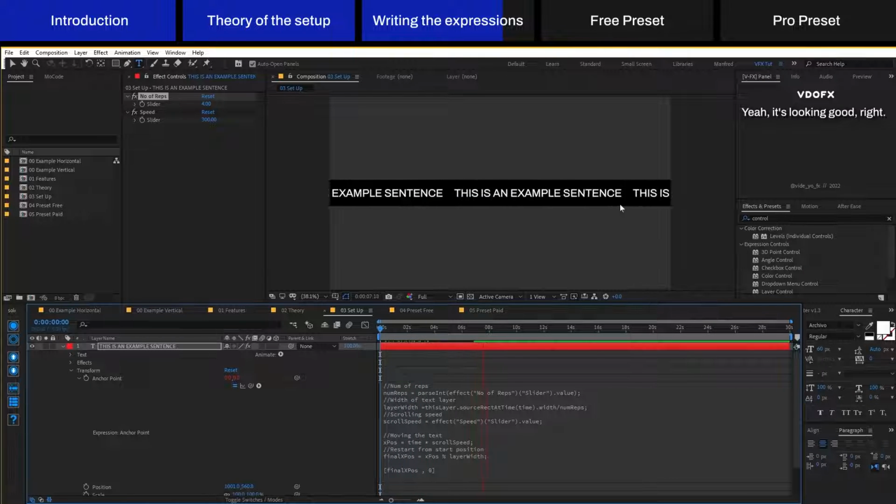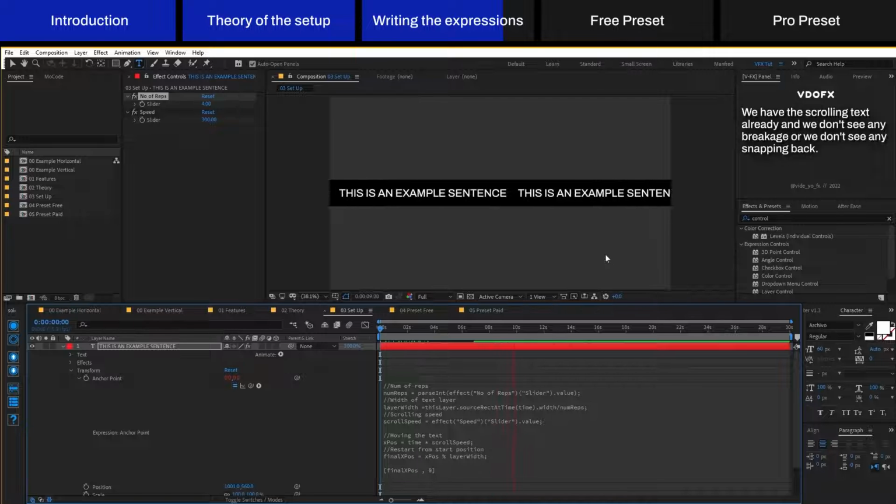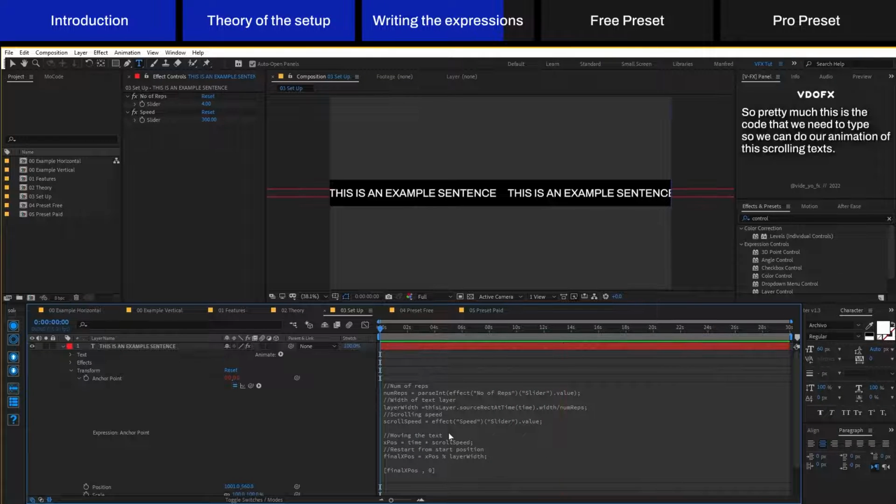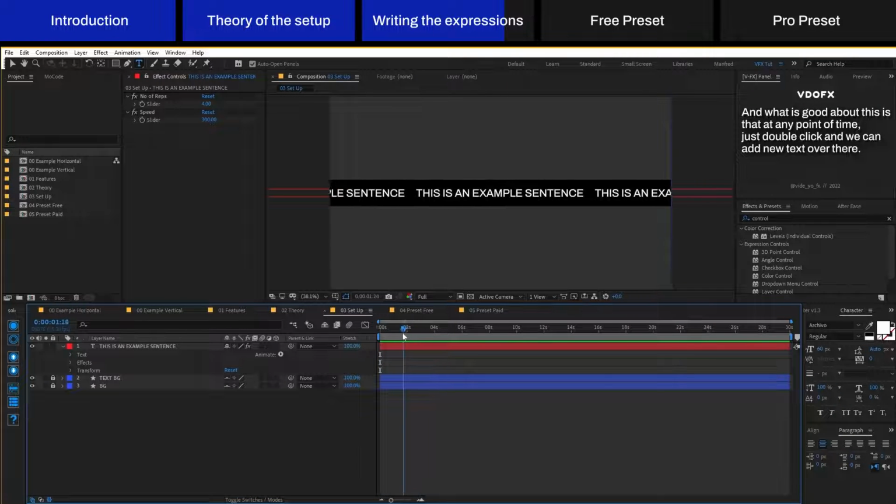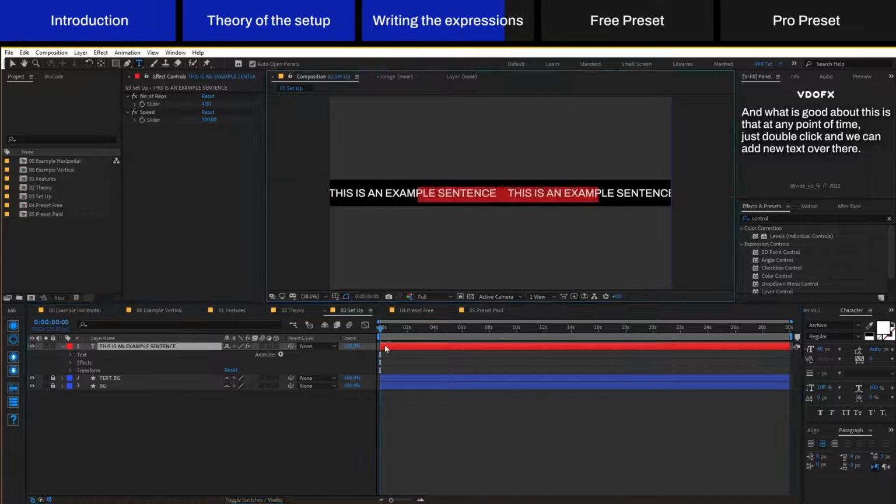Yeah, it's looking good, right? We have the scrolling text already and we don't see any breakage or any snapping back. So pretty much this is the code that we need to type so we can do our animation of this scrolling text. And what is good about this is that at any point in time, just double click and we can add a new text over there.